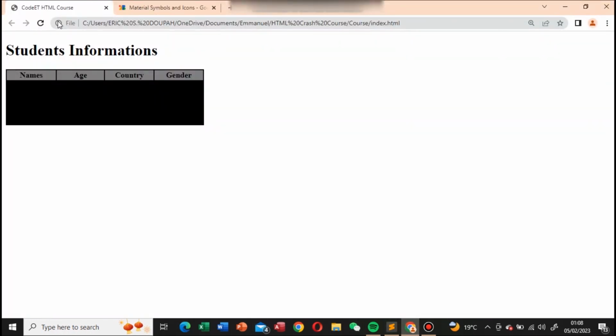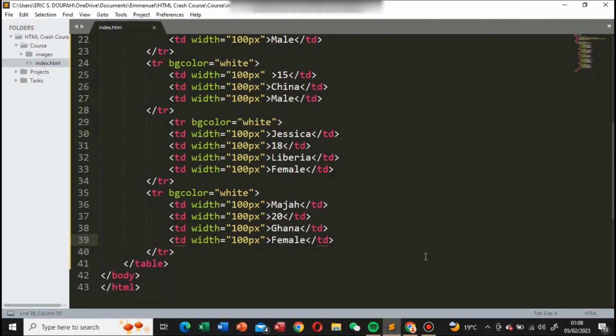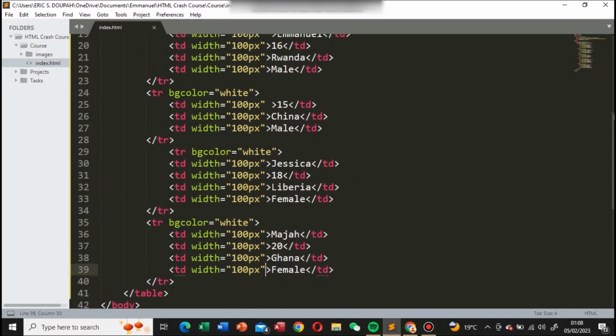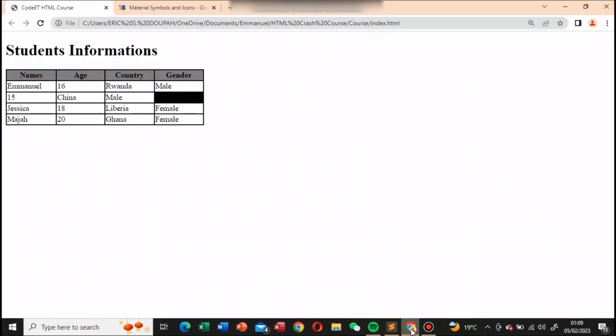So we save it and come into our browser and refresh. As you can see, okay, we need the last row. So we have, this is the second. Yeah, you see the black is still there, so we should check it out. The second, okay, we have the background color to be white, the width, everything. So we need to figure out what's the problem here.